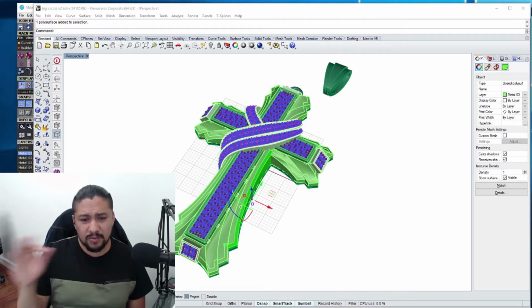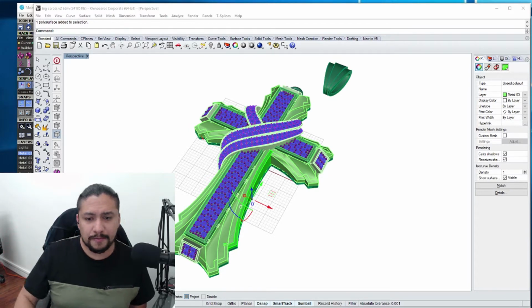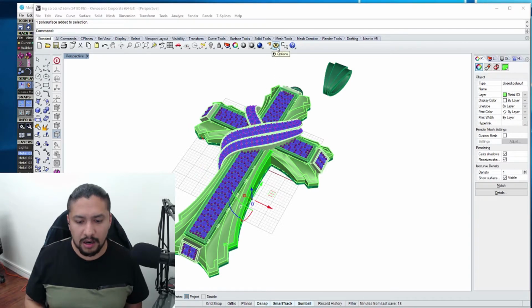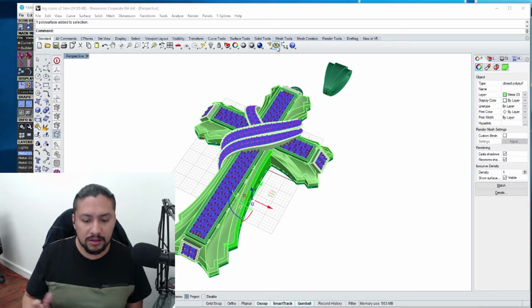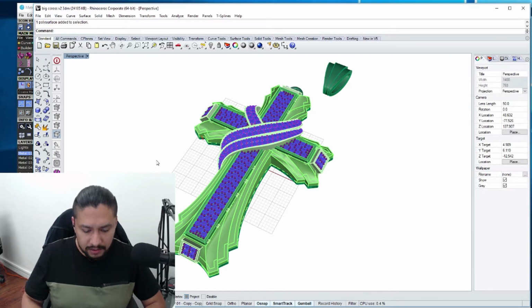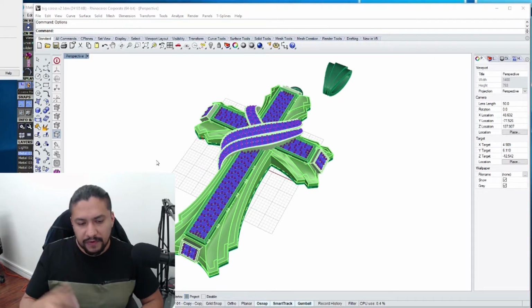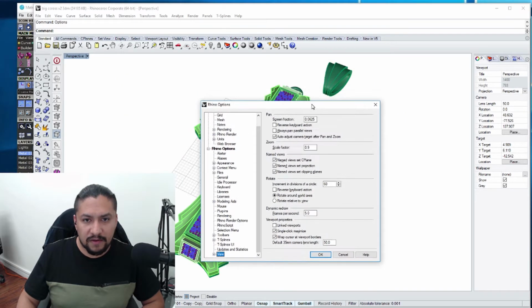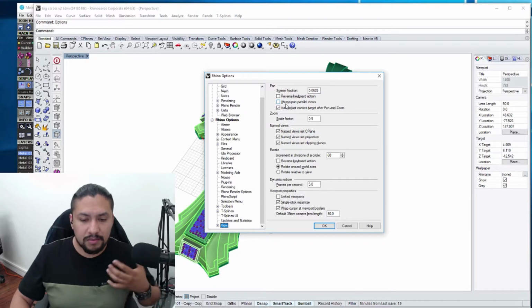Okay, so let's move up to options. Let me show you what the options are. You can type it or you can find an icon. So if I type options, it will finish the sentence for me and it will give you your options, your menu.